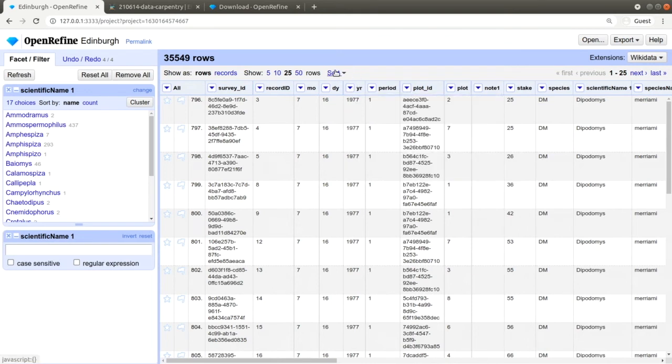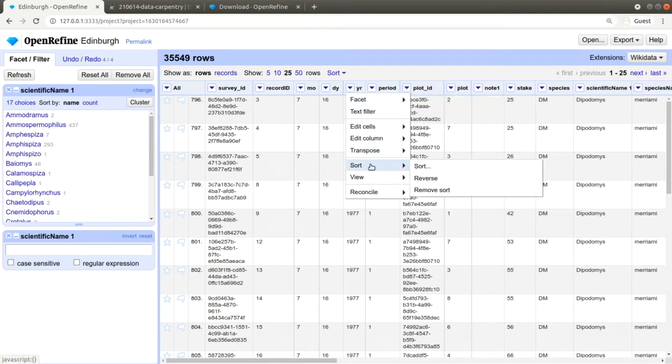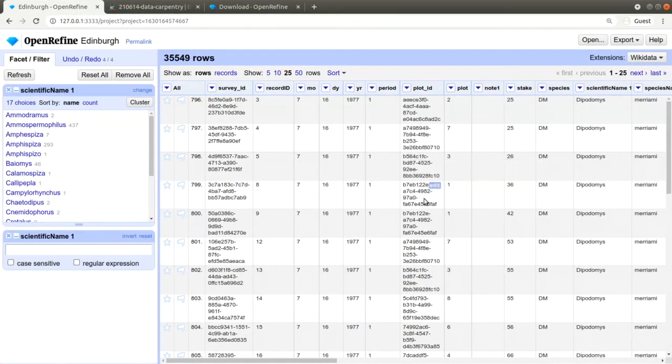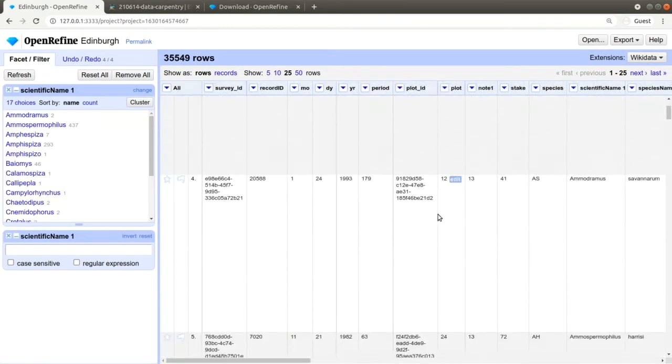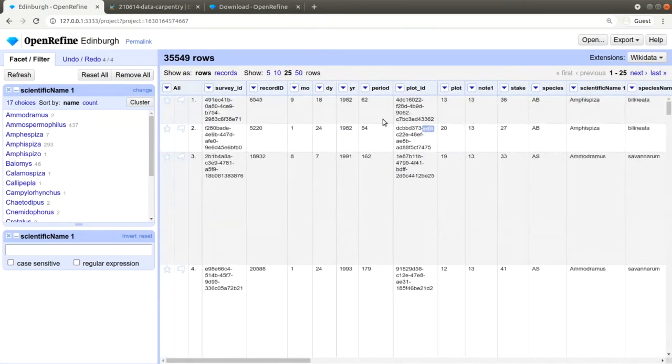Okay, because sorting doesn't modify the data. If you want to get rid of the sort, in that case, the sort by year, if you go here, sort, remove sort, oops, sorry. Yes, the sort is gone. And now you see again the first value, 1982.